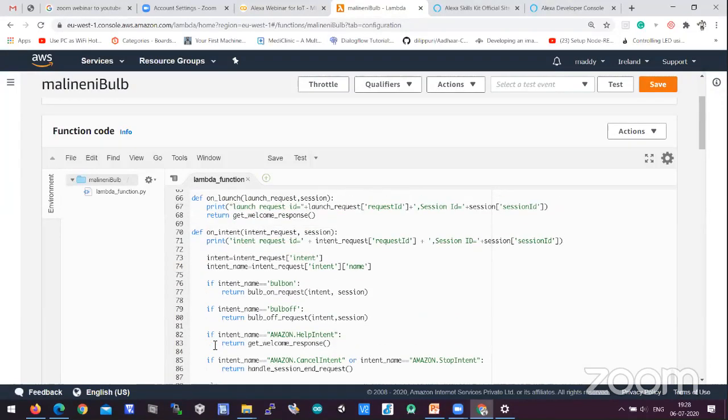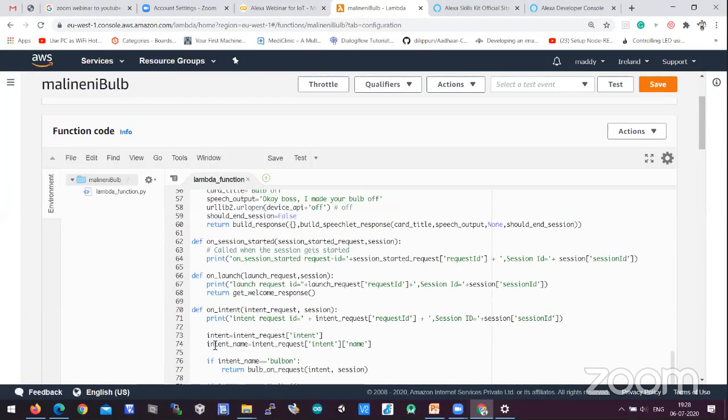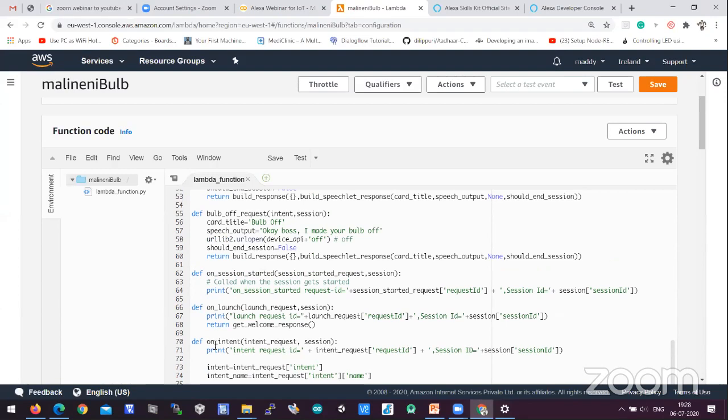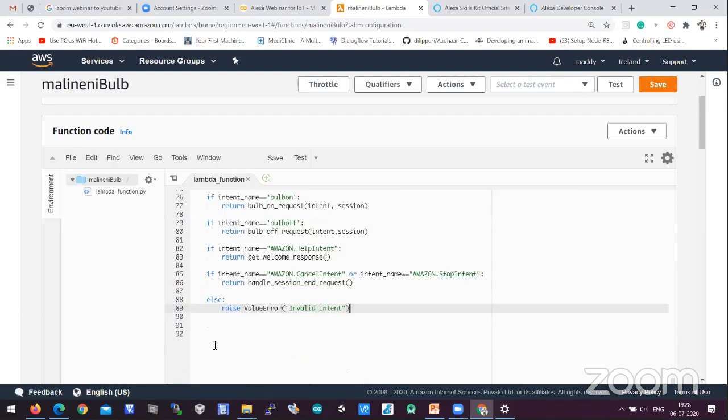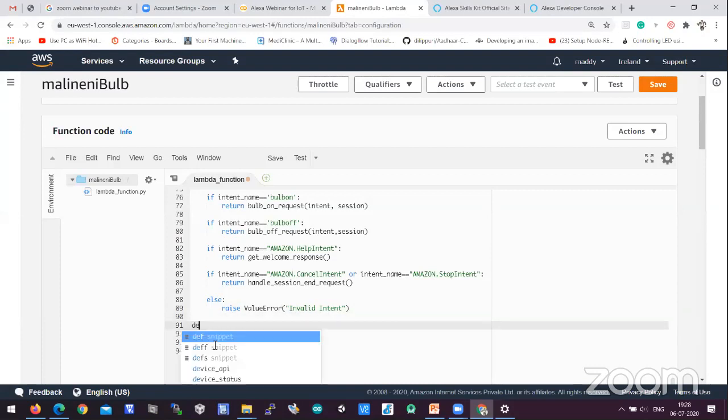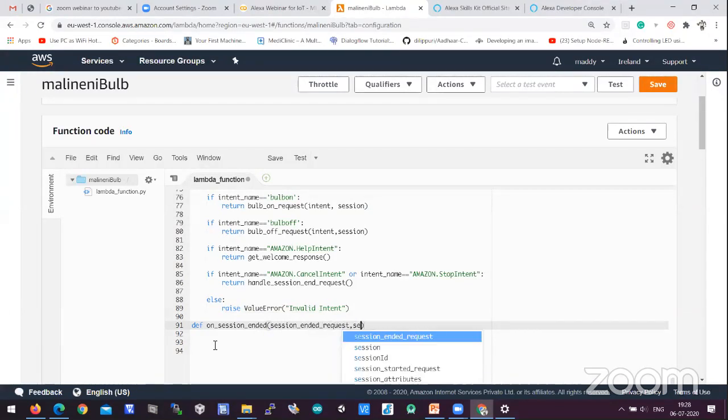Okay, so these are the functions. And there is one more function which is missed: the session was started and the session should end, right? So let us have def on_session_ended instead of started. Let's have session ended request. Instead of started request, let's have ended request and session. So we have to end the session, right?